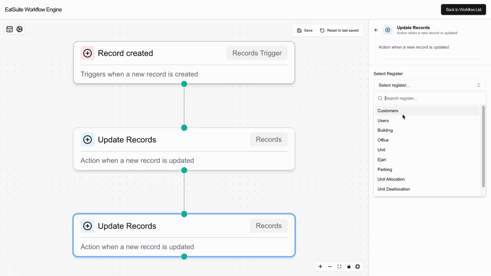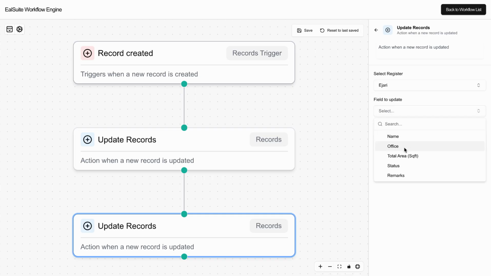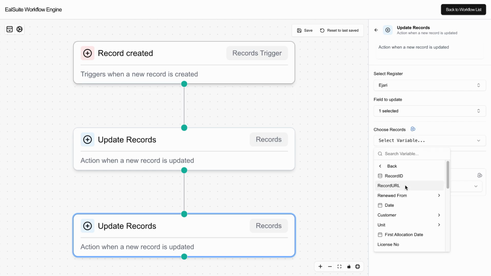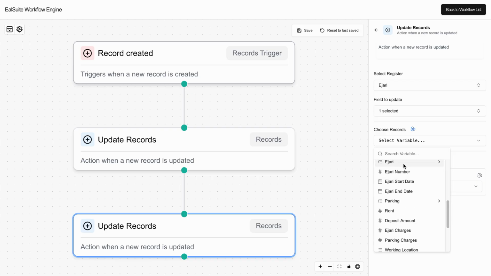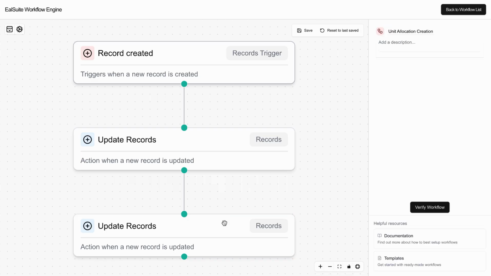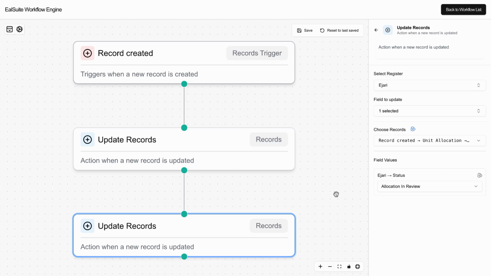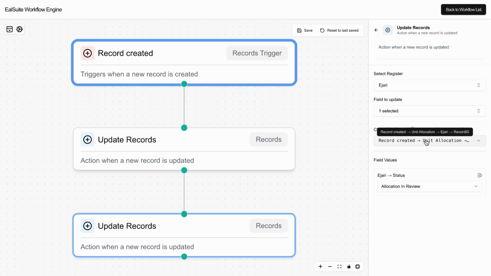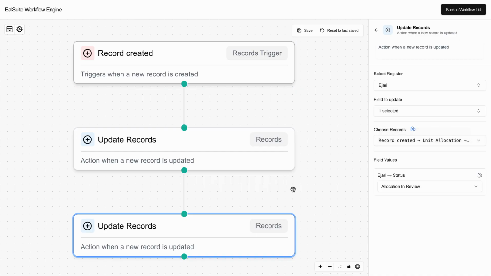to another update record, which is that Ijari. No need to explain everything in detail right now because you just have to find Ijari and choose the record ID. It will be changed to allocation in review. So the second one is also updated, right? You can hover over this and you will be able to see the details.